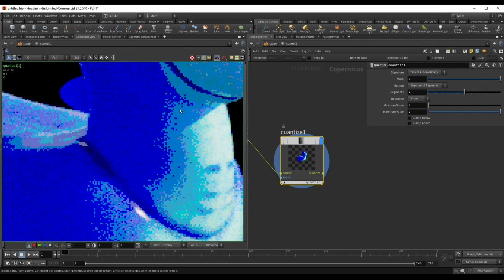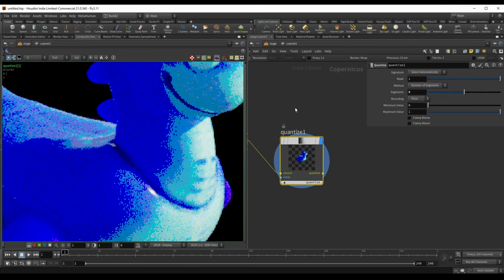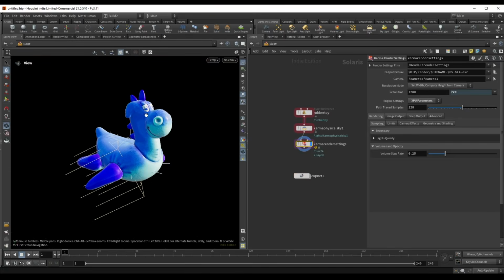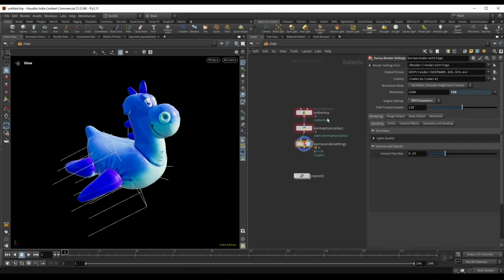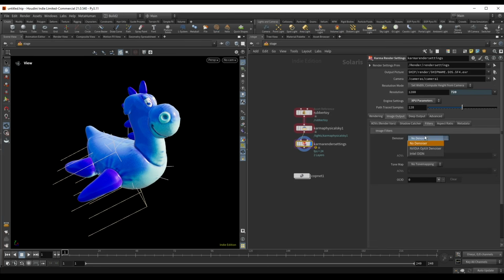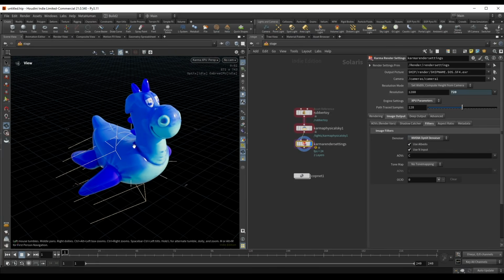And we can see we do have a lot of noise in this transition between the layers. So this is where the denoising will come into play. So if I go up and go back to the Karma render settings here, let's do another render. I will go to the image output here, and inside filters I will turn on NVIDIA Optix Denoiser, and we will run another render. We'll give this a second. So now we should see that our pixel values are a lot smoother and we got rid of this noise.